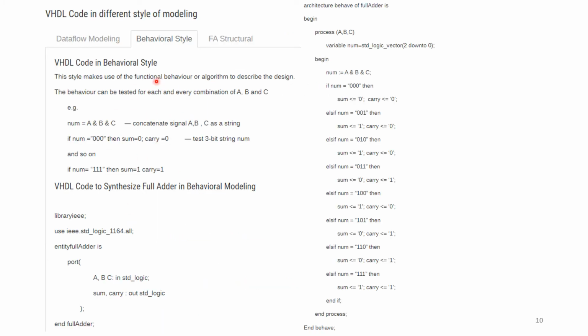Next, the behavioral model. In the behavioral model, we are implementing the truth table as such. Initially, this is the entity part. The entity part will be the same in both cases. Library IEEE, use IEEE.std_logic_1164.all. Entity full adder is port A, B, C in std_logic, sum, carry out std_logic, then end full adder. This part is the same for both cases. From here it will be different.